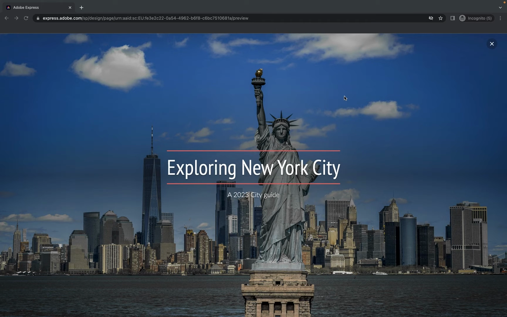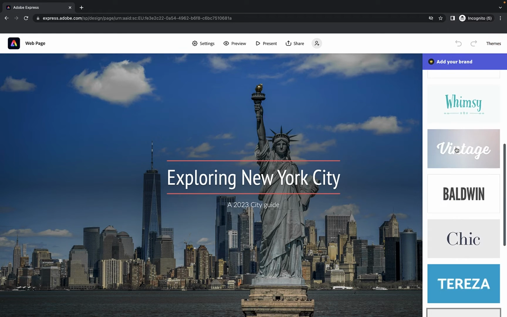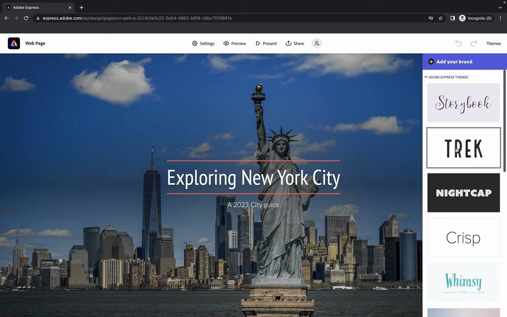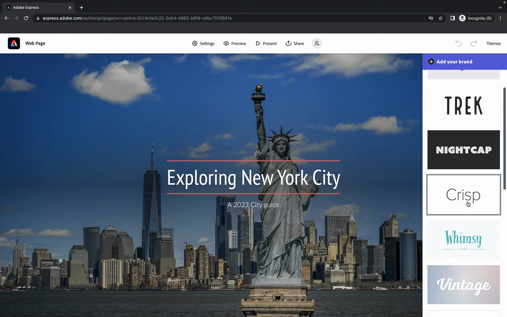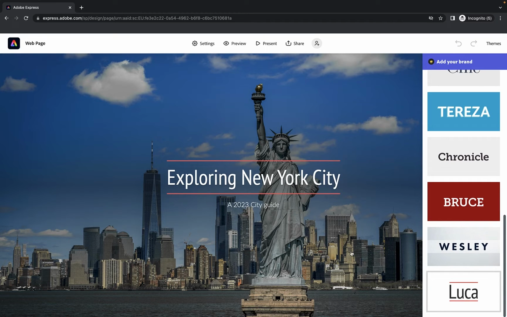But we're going to take this existing city guide and we're going to convert it, add our branding, and hopefully make it look a whole lot better. So first of all, let me just click on the cross at the top here to come out of the preview view, and you'll see if I go into themes, we have a selection of different themes here that we can choose from. And in the previous tutorial, we changed it from the default one, which was Crisp, to use this Luca theme. But now what I want to do is take things to the next level and make use of branding.